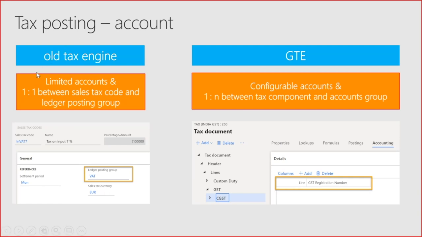So in this slide, I just want to say that for the account, it is limited. If you open the VAT ledger posting group, you can see there are some tax accounts which you can post the tax to, but the number of the accounts is hard coded. In case you want more accounts, it's not possible without customization, without X++ code change. And the relationship between tax code and ledger posting group is a one-to-one relationship.